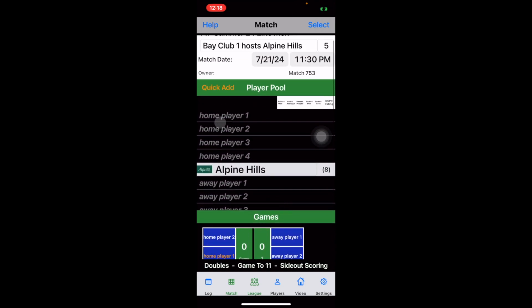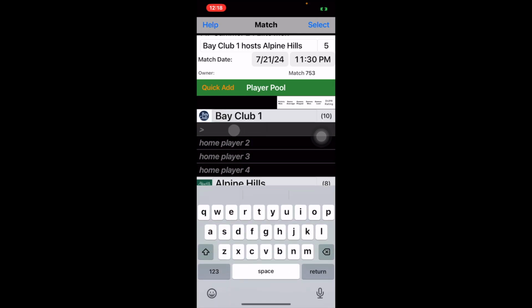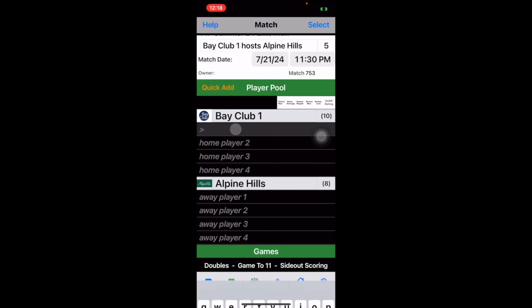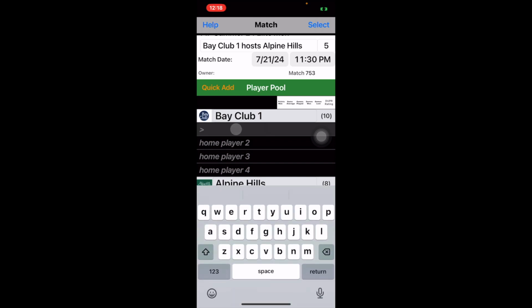So I'll go through this. I'll throw some names in here. You'll notice it says Bay Club 1, and next to it there is a 10 in parentheses. That means that the system knows of 10 players on this team. So I'll just throw in some names here.